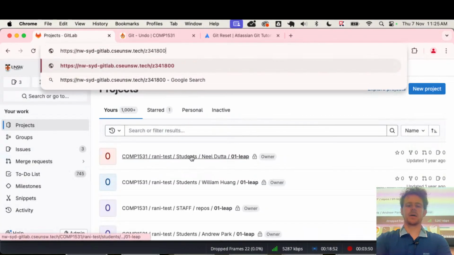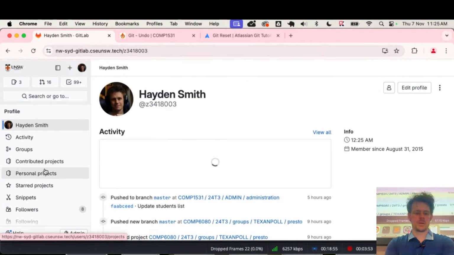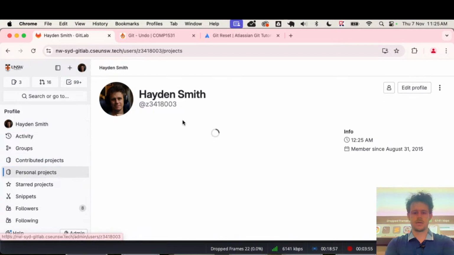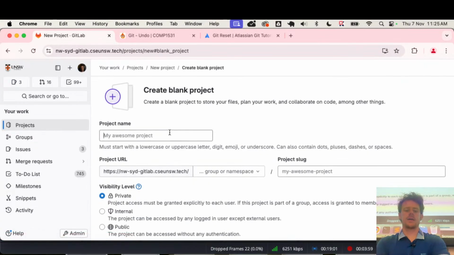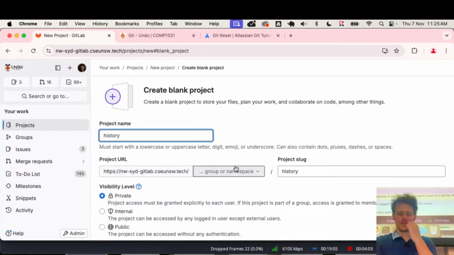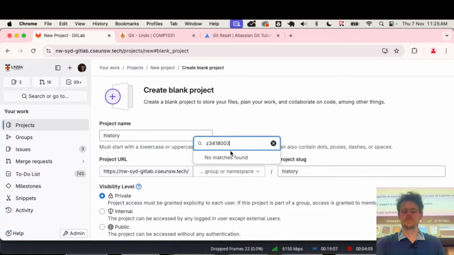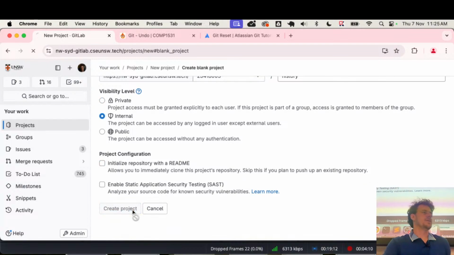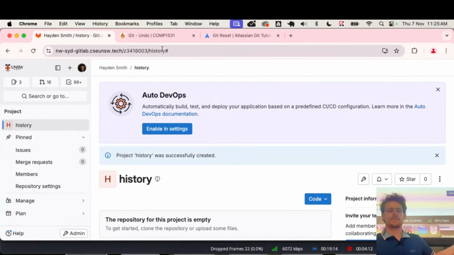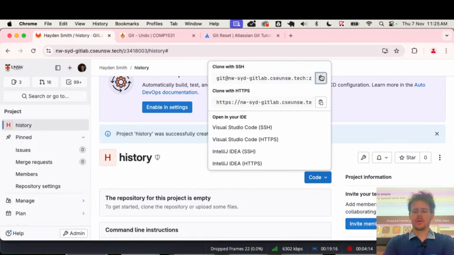But to do that, I'm pretty much going to make a repo. How do you do that? New project. I can't do this with a normal course repo because we're going to destroy it. I'm going to call it history, and it's going to be internal, so you could go look at this later if you want. It'll just be my Z number slash history. And I'm going to clone it.